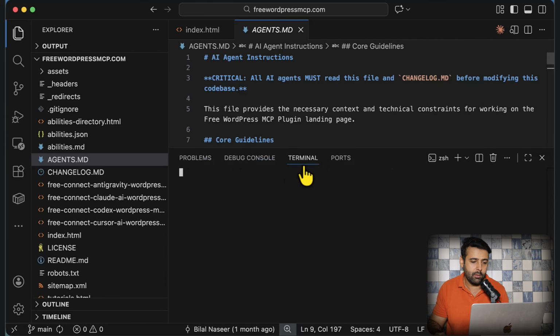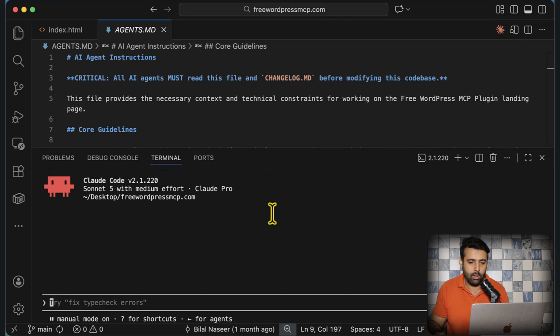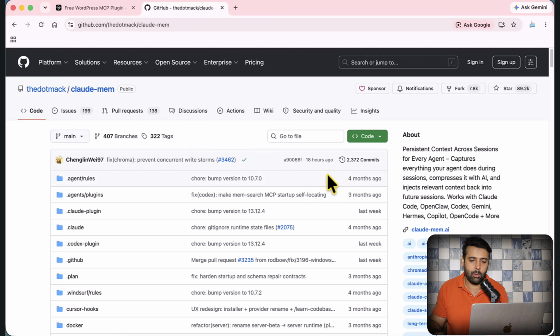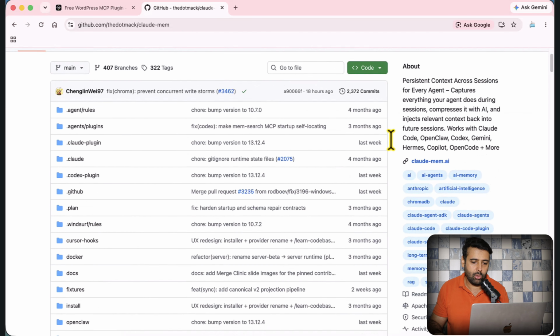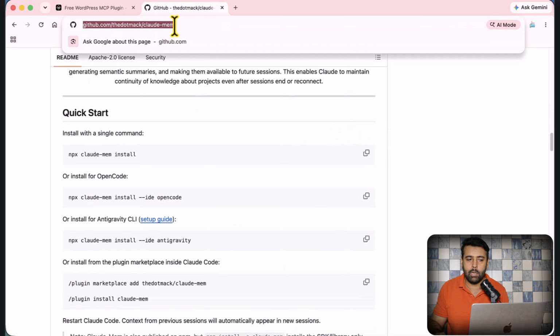So let's open up the CLI and I'm going to start Claude here. And now if I make any code change and I close the session, it will not remember what the last changes were. Now, in order to solve the problem, we need to install Claude Mem, and I'm going to install it by using the npx command. So if you go to this GitHub repository, I'll add the link in the YouTube video description. You can find it out, or you can simply Google Claude Mem and you will find this GitHub repository.